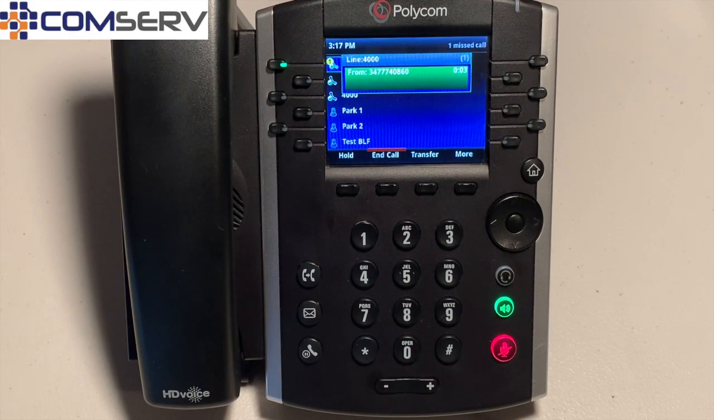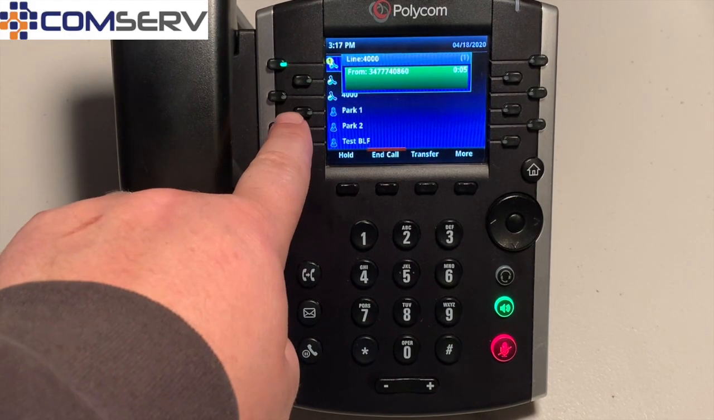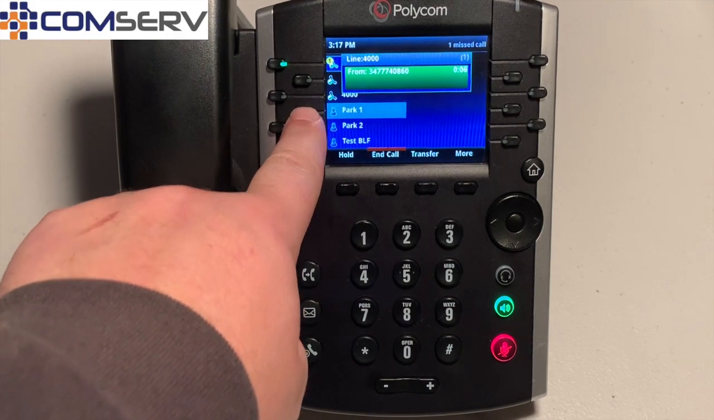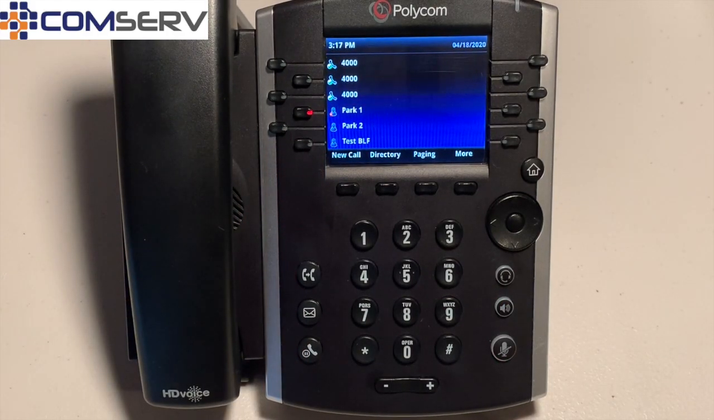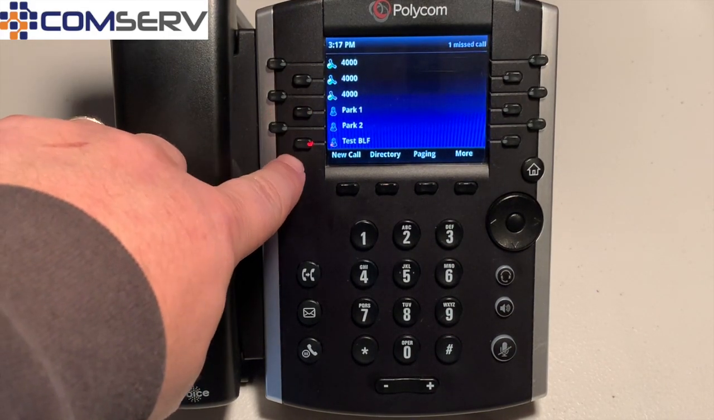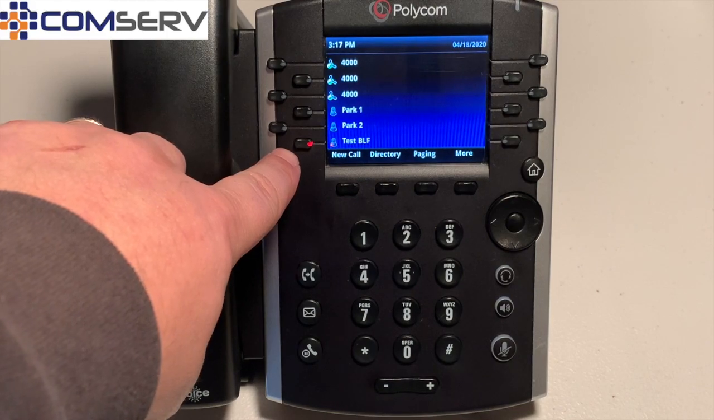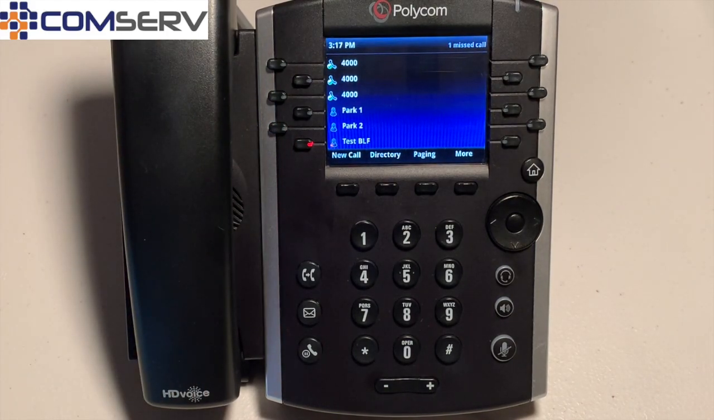I'll place the call on Park 1, pick up the call on Park 1 on my demo phone, and then from my demo phone, I'll park it on Park 2, and then I'll pick that call back up on the original phone. This emulates me parking a call for somebody else, and also somebody taking a call and parking it on Park 2 for me to pick up from my own phone.